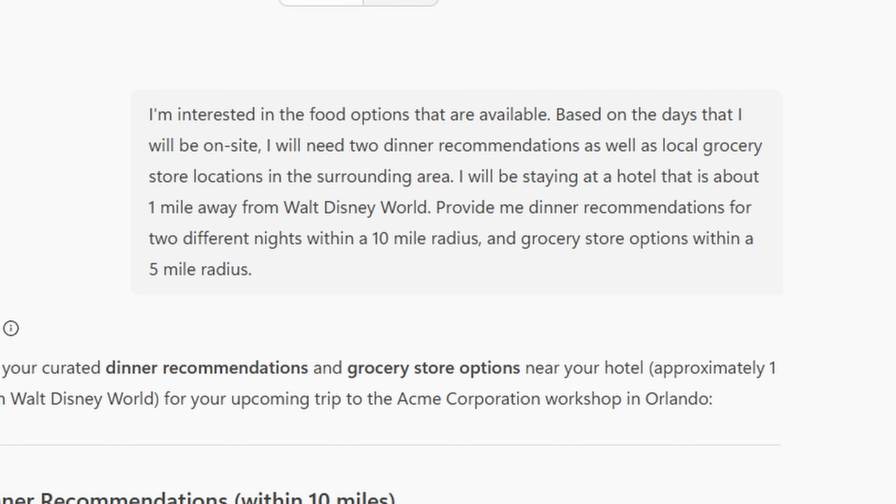So in this case, I'm asking Copilot, hey, I'm interested in food options. Based on the days that I will be on site, I need 2 dinner recommendations as well as local grocery store locations in the surrounding area. I will be staying in a hotel that is about 1 mile away from Walt Disney World. That way it knows where exactly to look, and then provide me dinner recommendations for 2 nights within a 10-mile radius and grocery store options within a 5-mile radius.